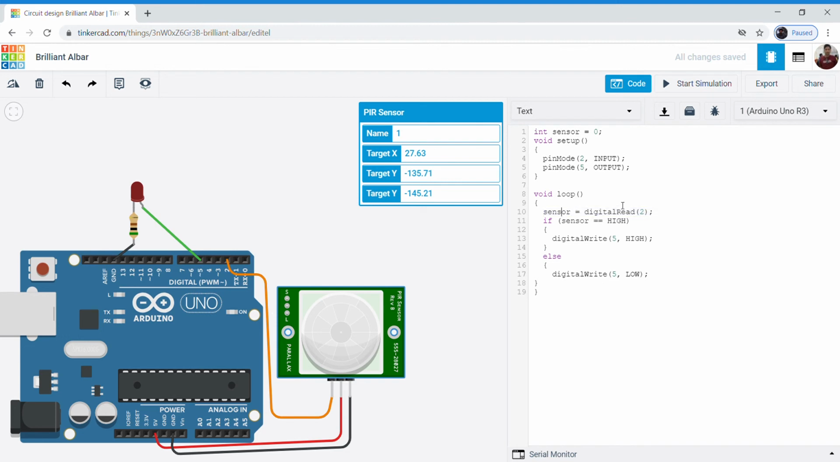You need to understand it is a digital read. Digital means only 0 or 1. So if sensor is equal to HIGH, meaning motion is detected, then I want the LED to glow, so I'm going to do digitalWrite(5, HIGH).